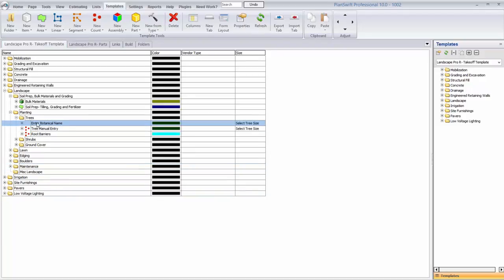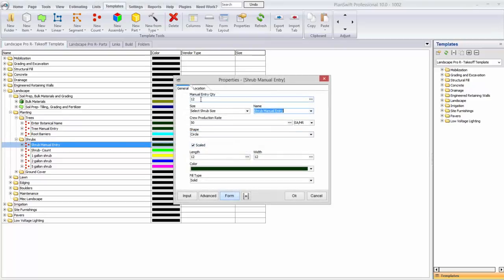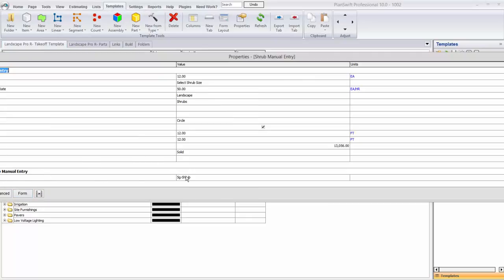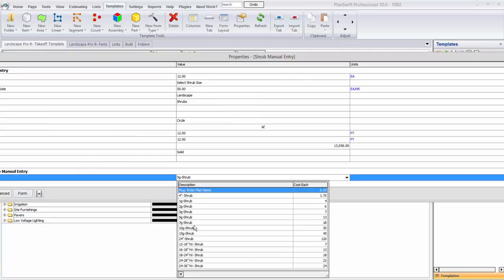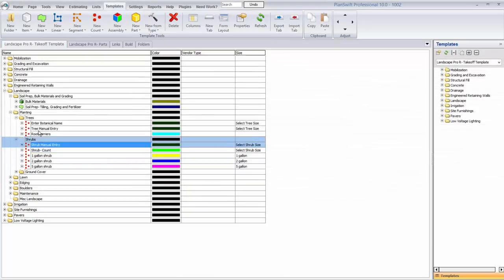So there are some plant counts. That's the tree manual entry and shrub manual entries. It's pretty much like it sounds. We talked about it in a different tutorial, but you would just put in the quantity of the shrub, select the size here, enter the botanical name, and if you would be so kind, select whether it's a 1 gallon, 2 gallon, 3 gallon, or whatever it is. And that goes exactly for trees.